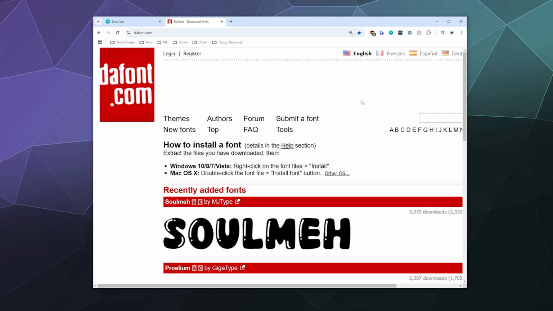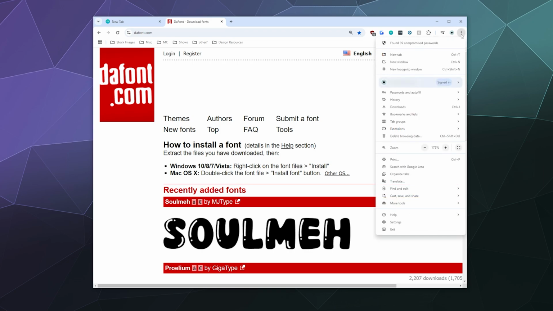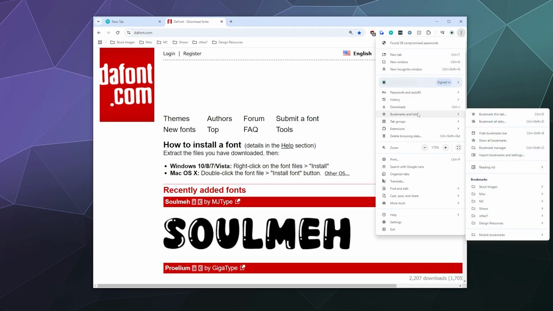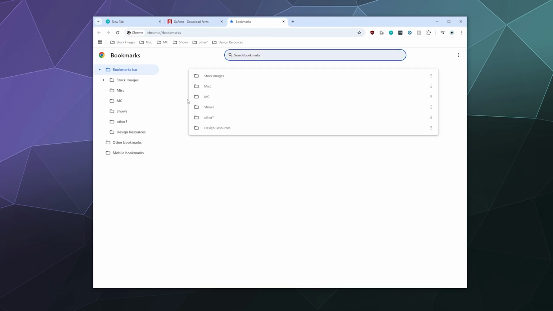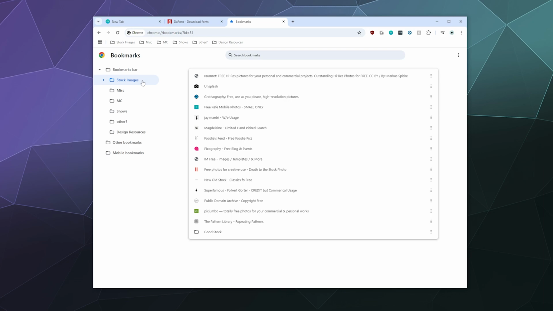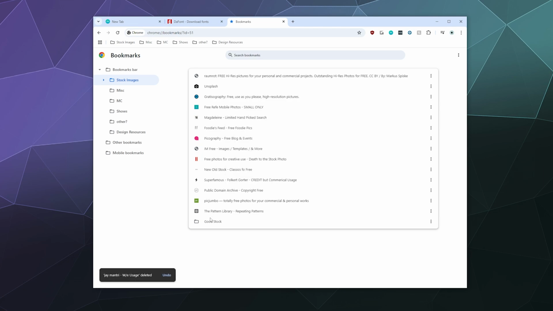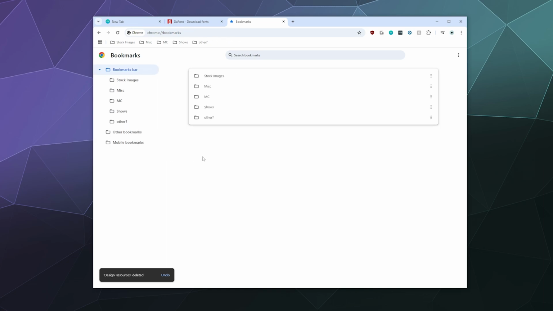Or, if I want to manage my bookmarks in bulk, I can go to the three little dots, open up the menu over here. I can go down to Bookmarks and Lists, and then I can open Bookmark Manager right here, which will open a list of all of my different bookmarks, so I can go through and clean this up for stuff that I don't use anymore. Like, I don't use this guy's stuff anymore, so I can delete him. I don't need this Good Stock folder anymore because I haven't opened that in probably 6 to 8 years. And I can quickly go through and delete everything that I don't want to use anymore. And then bingo bango, I'm done and ready to go on with my day.